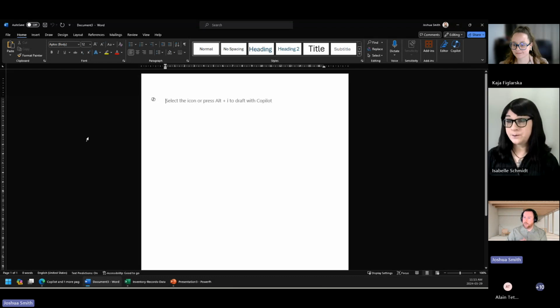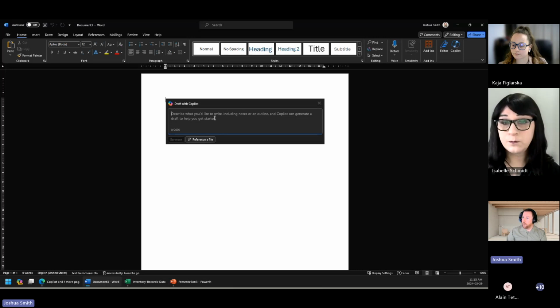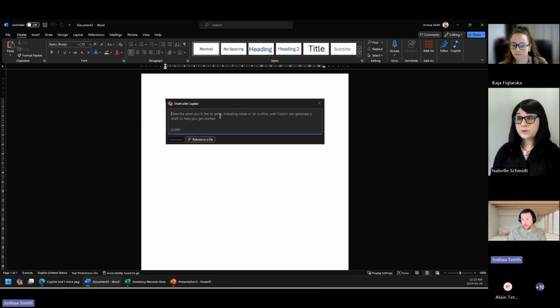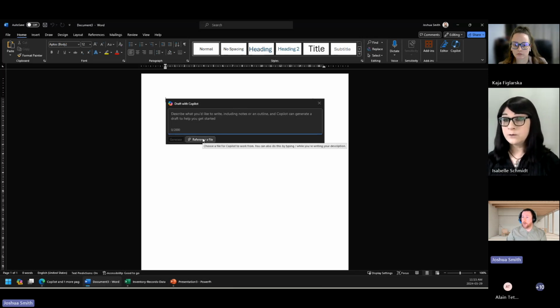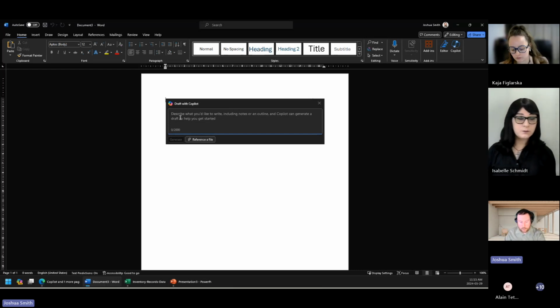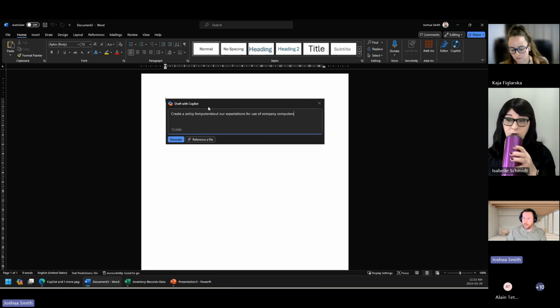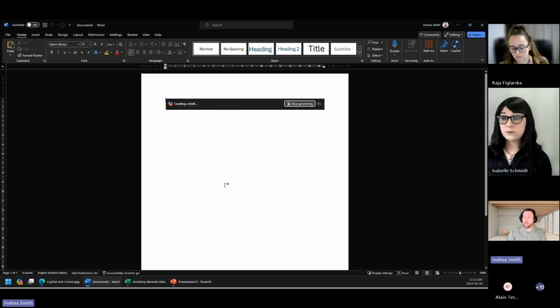So we're going to start here in Microsoft Word. This is a new blank Word document. In this case, I'm going to do Alt-I and get the Draft with Copilot tab up. There is also the button up here, but this does it in line, which is really nice. You can see that you can reference a file here if you wanted to use something else as a reference. But for now, I'm just going to ask it to create a policy. Create a policy about our expectations for use of company computers. Okay, so we'll let that run.